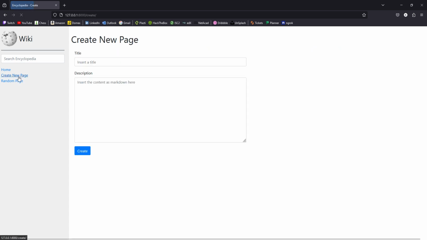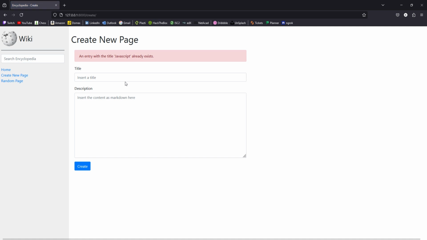However, if I try to create another entry with the same title, JavaScript, and enter some content in the description, after clicking the create button, I get an error message indicating that an entry with the title JavaScript already exists.